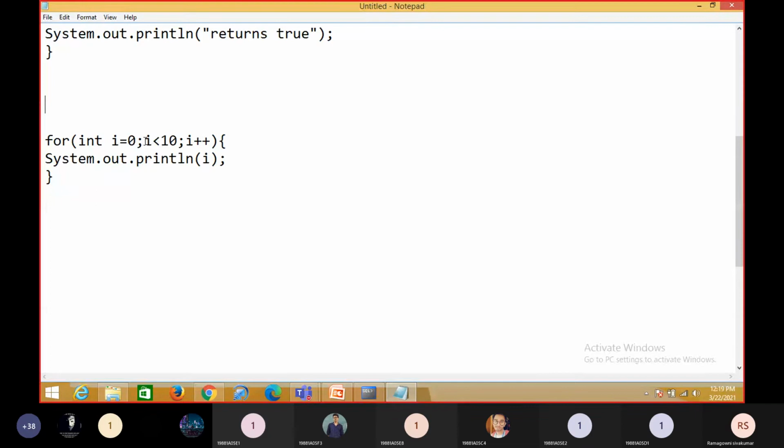Okay, next. Here we are comparing the condition. How? See, I value is 0, less than 10. Is it true or not? True or false?